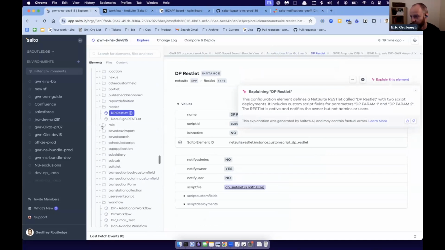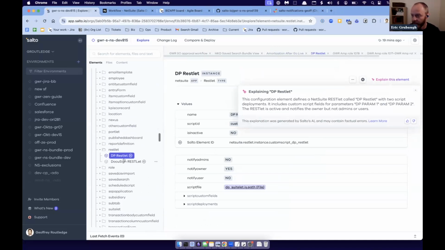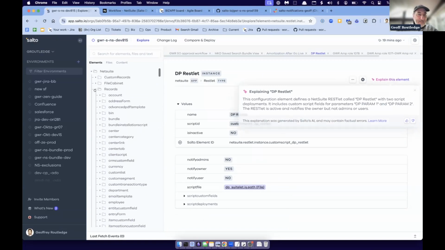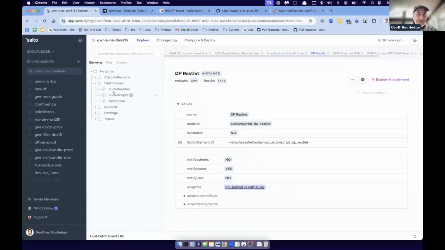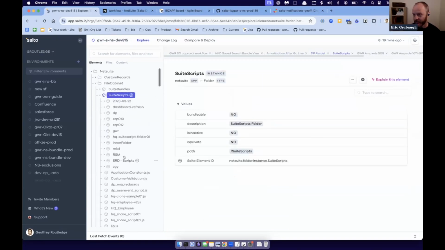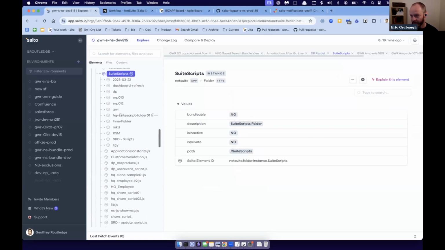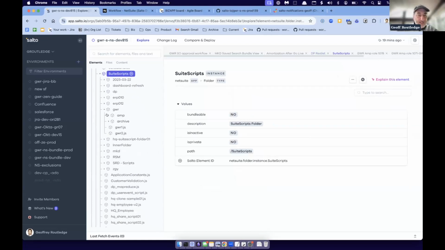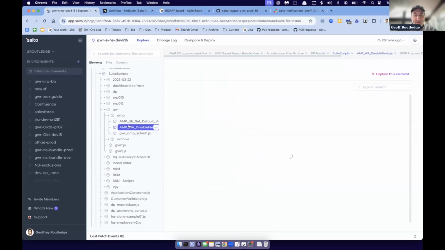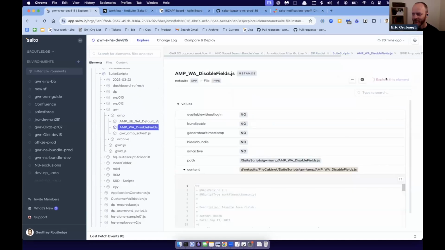Yes, if we click through to find the file itself, let me find a file here. Let's just go and find a SuiteScript. We just pick any JavaScript file in here and see if it does okay. Let's see if it does the workflow action script that's attached to that workflow I was just looking at. It's this one here, this disable fields. Just doing it live.